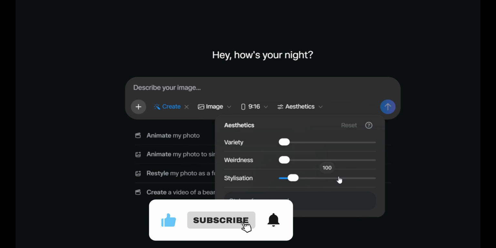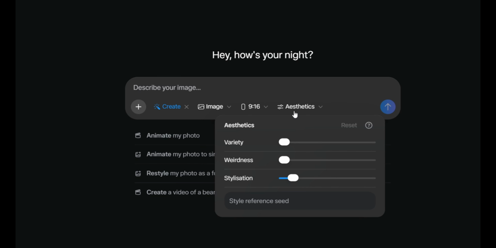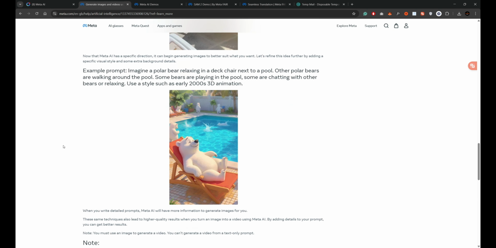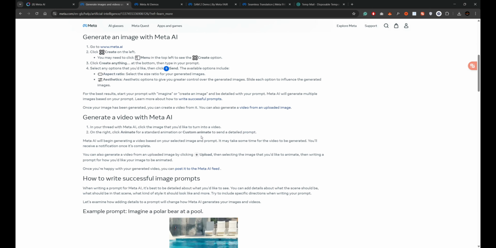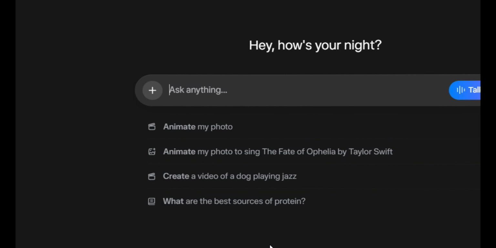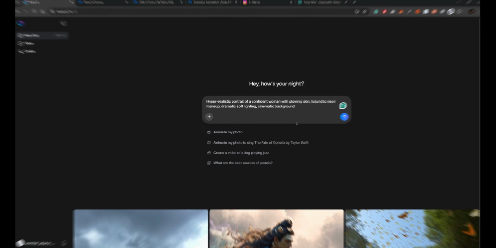But that's not all. The aesthetics tab is where the real magic happens. Variety, weirdness, stylization, and style seed sliders give you granular, creative power over every aspect of your output. Fine-tune your style for exactly the vision you want. If you ever get stuck, the help docs are comprehensive, and I'll link those for anyone who wants to master prompting on Meta AI. Let's talk about output quality.